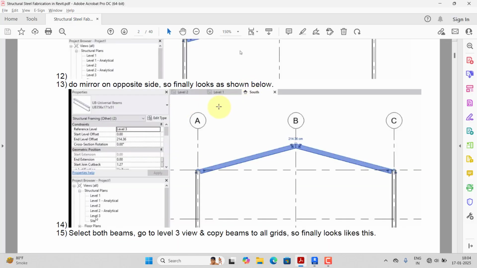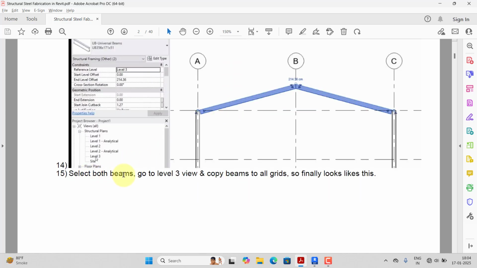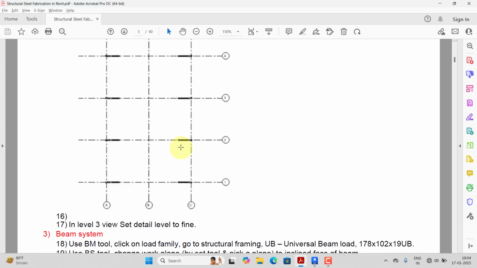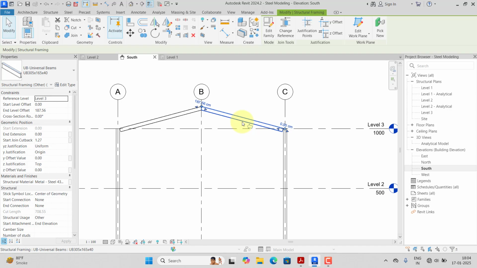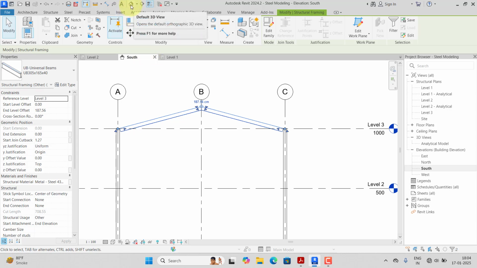mirror of this inclined member. Now select both beams and go to level 3 view, and we need to copy all the way to the vertical side. So what we can do, we can select both of these inclined beams by using the control key. First let me show you in 3D view how it looks.